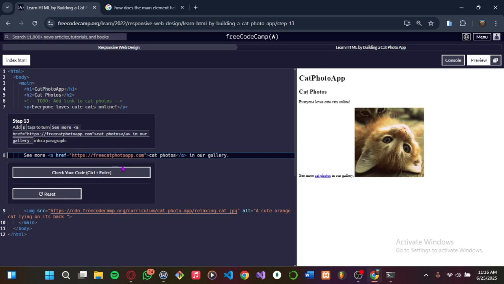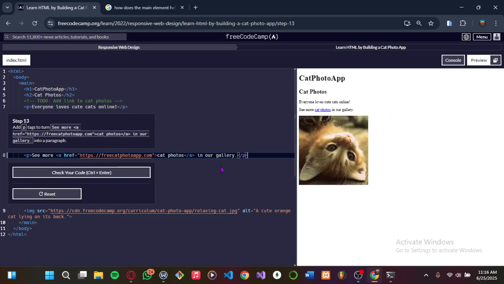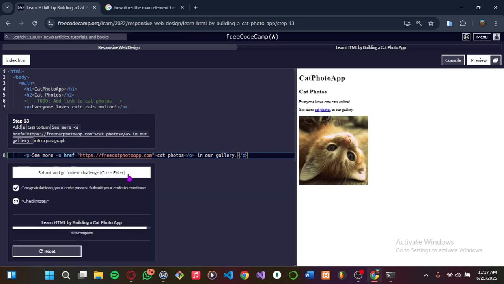So we're going to add p tags. Step 13. We're going to add p tags to turn the see more into a paragraph. Open this. Close this. This should be what they mean, right? Yeah, looks good. Submit. I'm good to go.